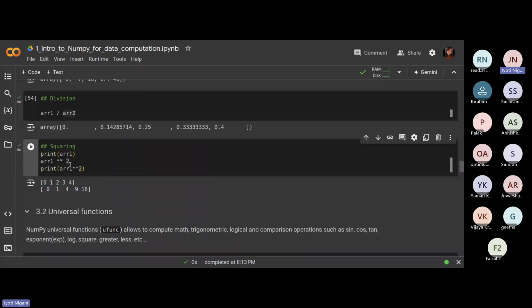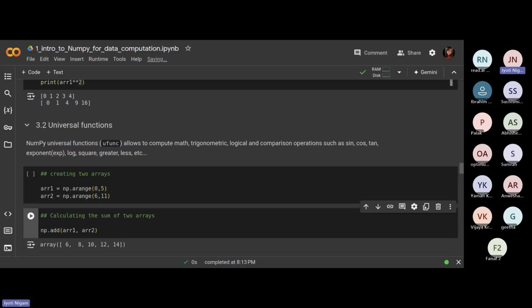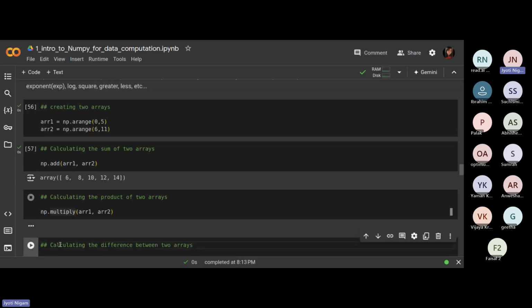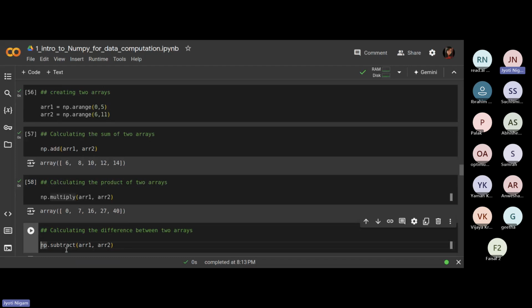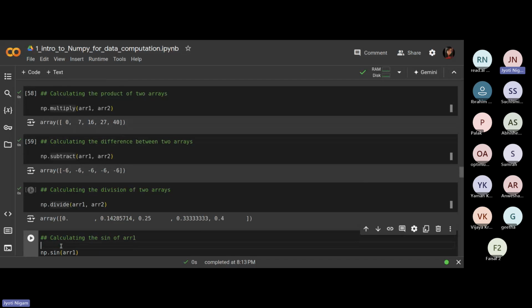Now, here we directly used the symbols, but there are universal functions offered by NumPy as well. You can do the same thing using the np.add function. Within the add function, you give the array names. Here again, I've taken two arrays and I'm using the np.add function to do the same thing I did using the plus operator. If you want to find a product, you use the dot multiply function in NumPy. If you want to subtract, you use the dot subtract method. If you want to do division, you use the dot divide method.